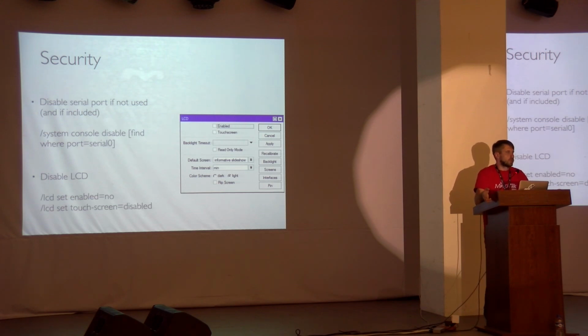Then we have a few routers with an LCD panel, and it is up to you whether you need that LCD or not, because if you have a router in a server room or maybe in a public location, the LCD might not be necessary. So it is also suggested by us that you disable it when you don't need it.